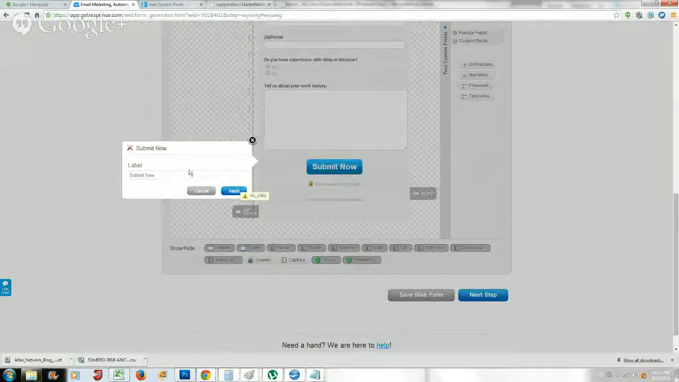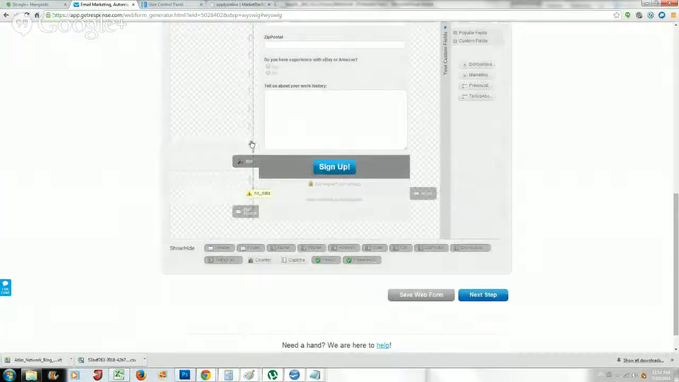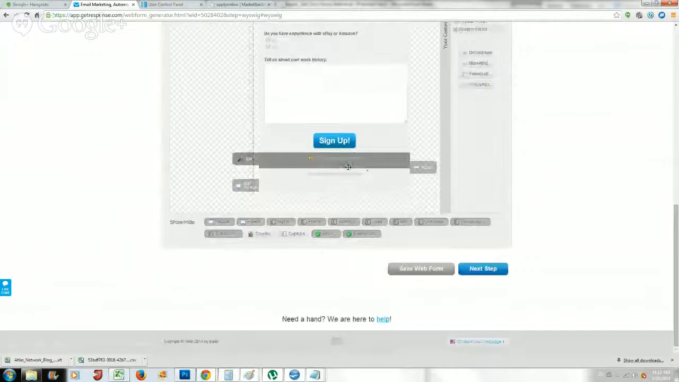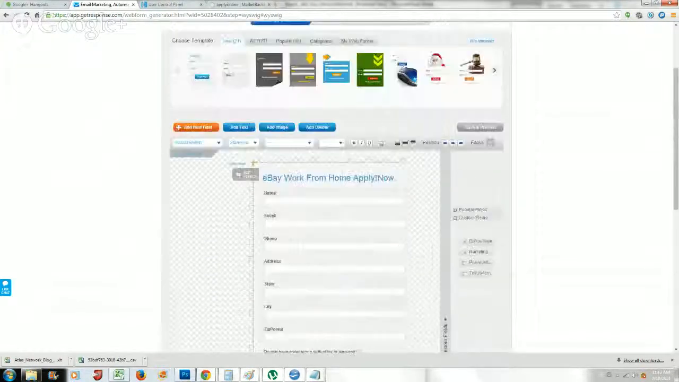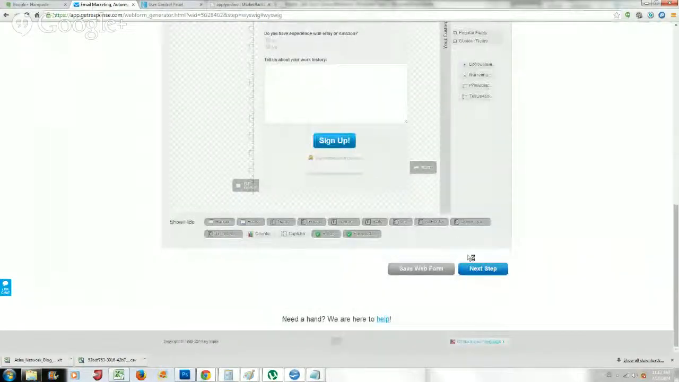For some reason it's saying no data. Submit now, or we'll just try submit with one word and see if that lets it take it. Yeah, it's not letting it, but you should be able to change it on yours. If not, that's fine, and you can leave everything else. And so after you're done with your form, you're going to save it, and then you're going to go to next step.